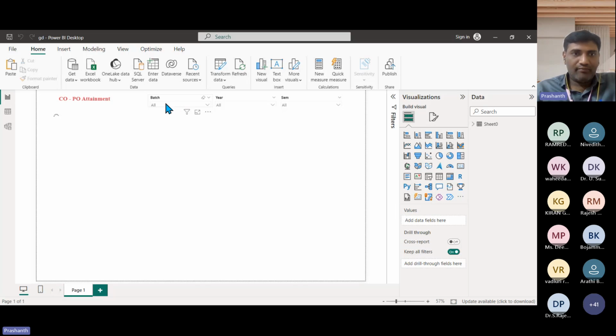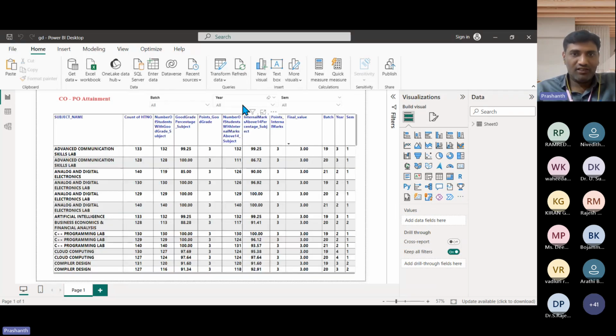I can select the batch, which batch of students, which year and which semester, so that for a particular subject, how many students appeared, how many students have cleared, and what the attainment is, that is 99.25. You see, this is internal attainment, this is external. We'll have three levels, 1, 2, 3. This is third level and this is third level. Attainment level is 99.25 here.